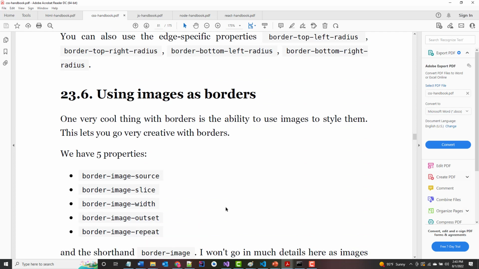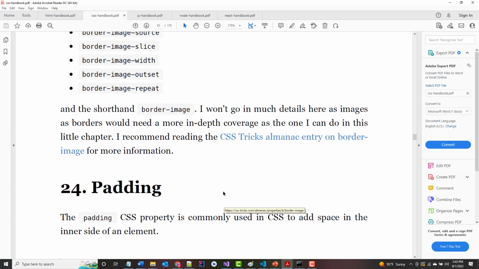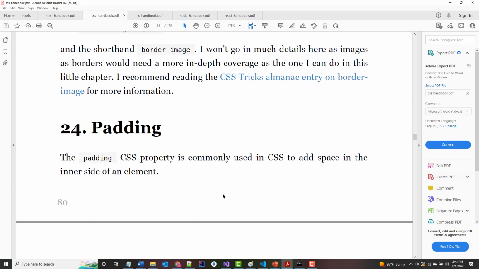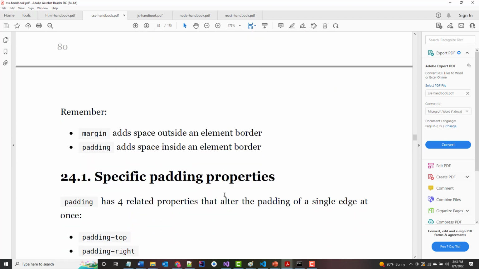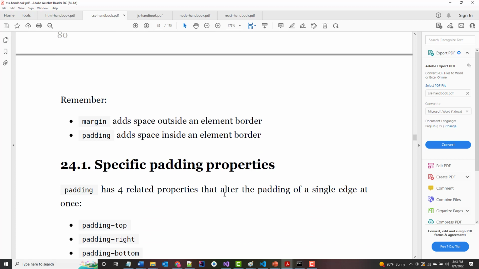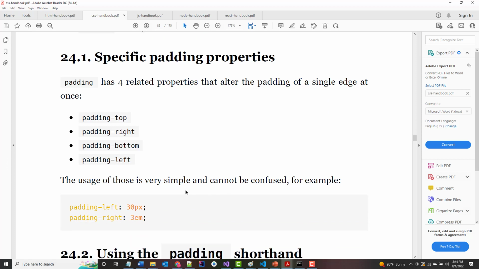You can use images as borders. I don't know if I've ever done that. I've talked padding and I've talked margin with you already, and I mentioned the most important things. Margin is the space between elements. Padding is the space within an element. You can set padding top and or right and or bottom and or left. I showed you the clock analogy.